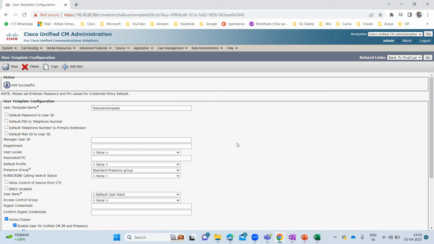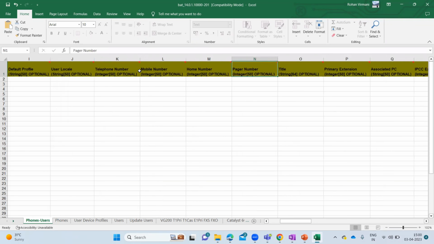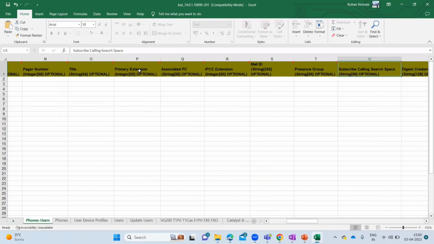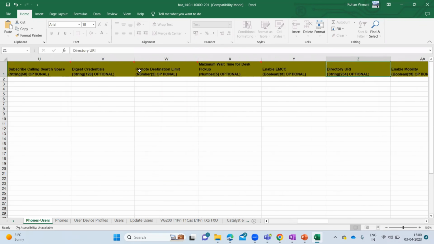So now my next step is to go to that Excel tool, and here you can see first name, last name, user ID, display name, everything. So these things are related to the end user page, like first name, last name, user ID, display name, password, manager ID, but all these are optional. The mandatory things are last name and user ID, and maybe other things are mandatory. All other things are showing optional here, right? So everything is related to the end user page right now.